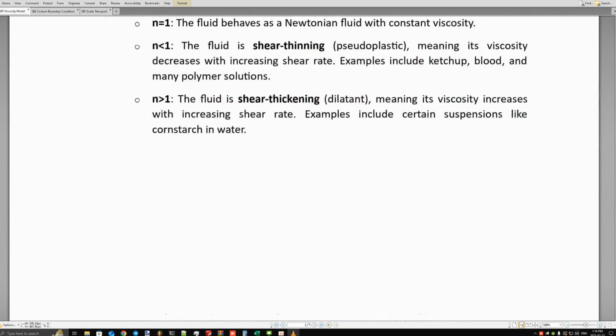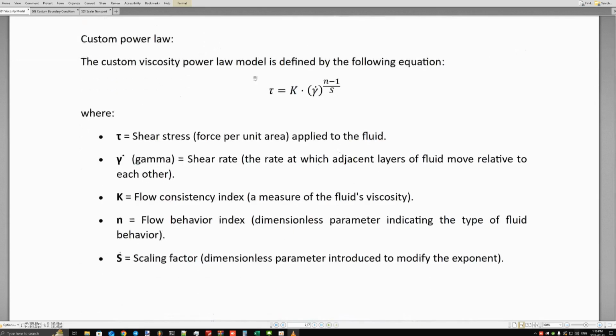Now, this custom power law is a model that you came up with and want to implement inside OpenFOAM 12. So let's jump to it.